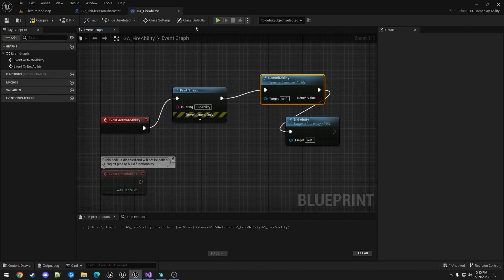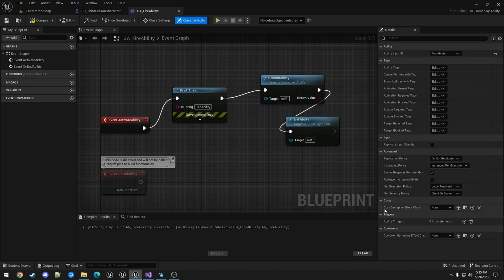So commit ability will be using this cost gameplay effect class down here. This would be a gameplay effect that you set to subtract like 1 from a charge or whatever number, from ammo or something similar. As long as the value is still above 0 in that case, it will continue and do the rest of the ability. So that is currently not set up.